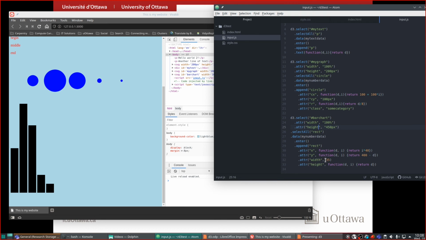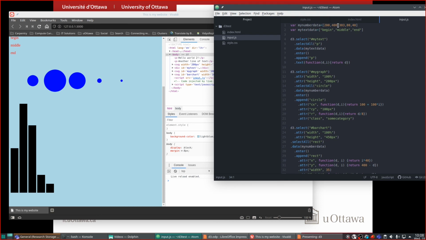My width is fixed at 35. So I take steps of 40, and the width is 35, which means the gap in between is going to be 5. And then the height is directly from the data. So you can change the data and automatically change the bar chart, which is pretty cool.